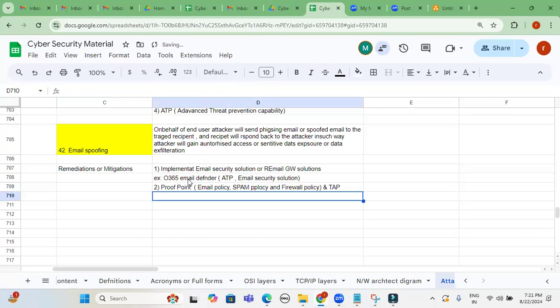The third one is Ironport. Previously, Ironport was a separate company. Now Cisco has purchased Ironport, and it is a part of Cisco. Even Ironport is a very famous tool for email security solutions. The fourth one we have is Mimecast. Mimecast is also one of the tools.